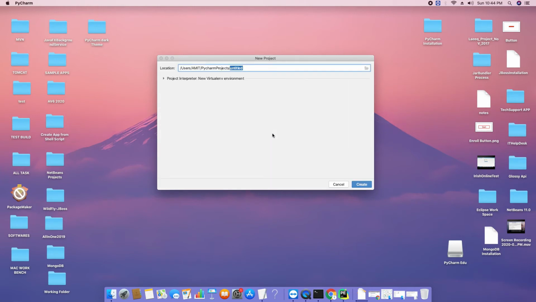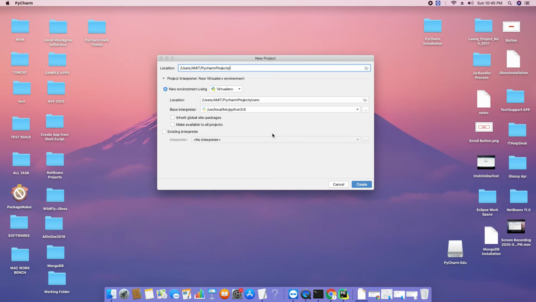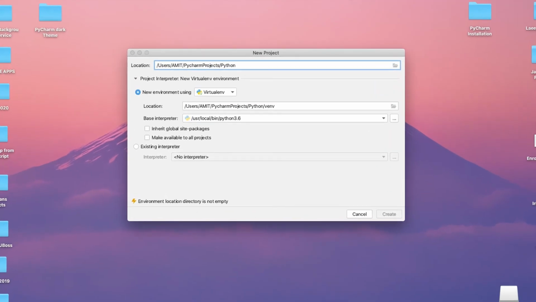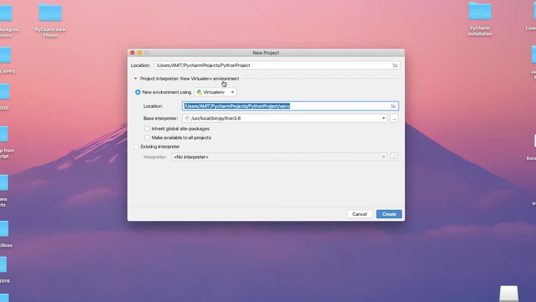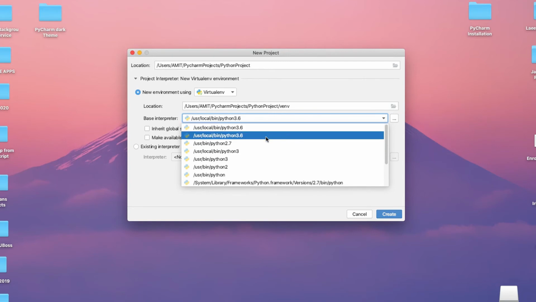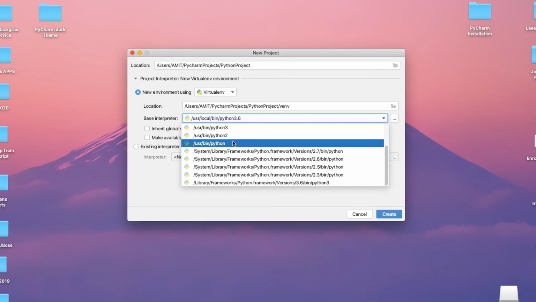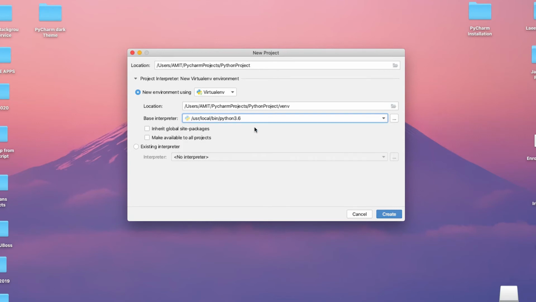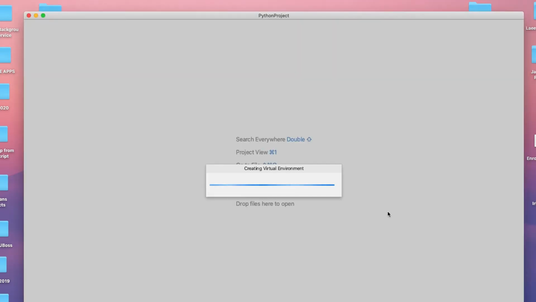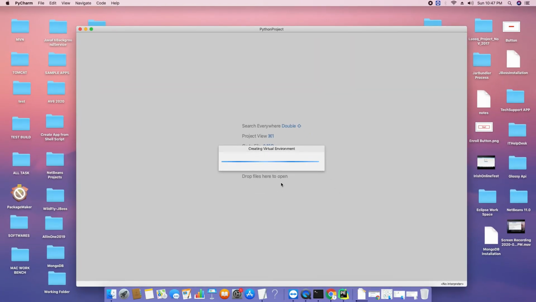You have to give a name to the new project, so type the name of the new project that you want. This location can be changed, but I'm not changing it right now in this tutorial. It is the default in the users folder. Inside this base interpreter list you can see a lot of interpreters of different versions: Python 2, Python 3, Python 3.6, Python 2.7. Auto-detected interpreters are appearing right here. So you have to select the one in which you want to work, then click on this create button.